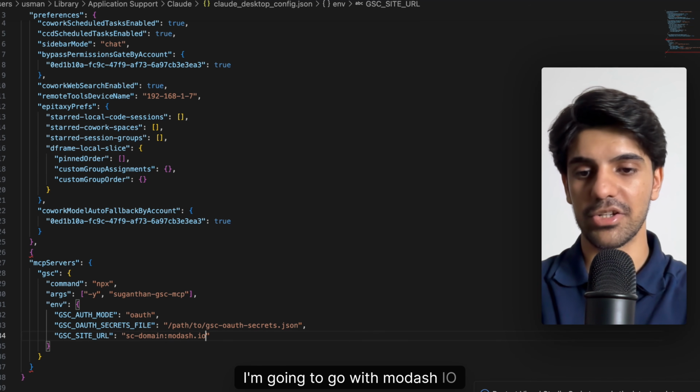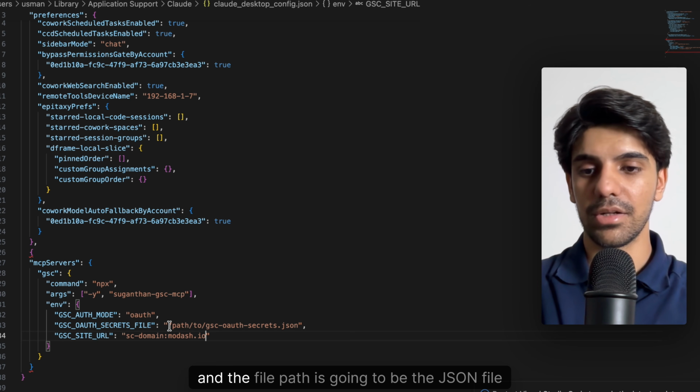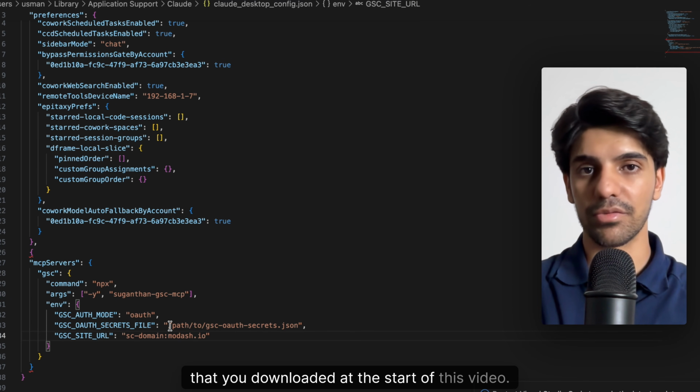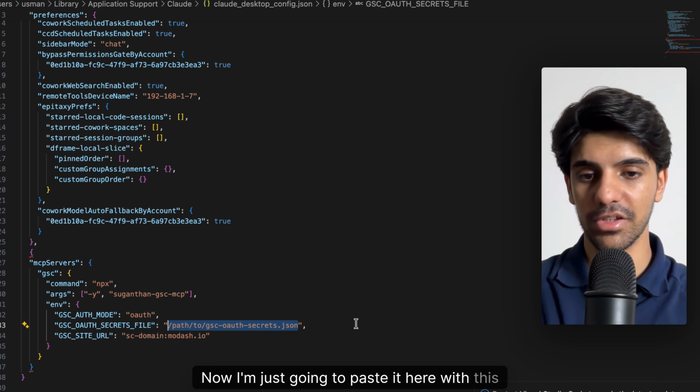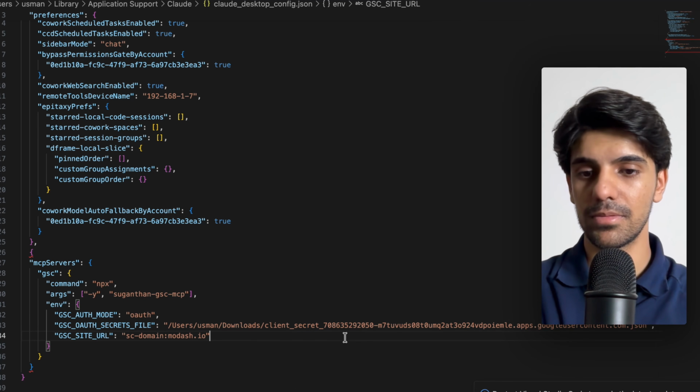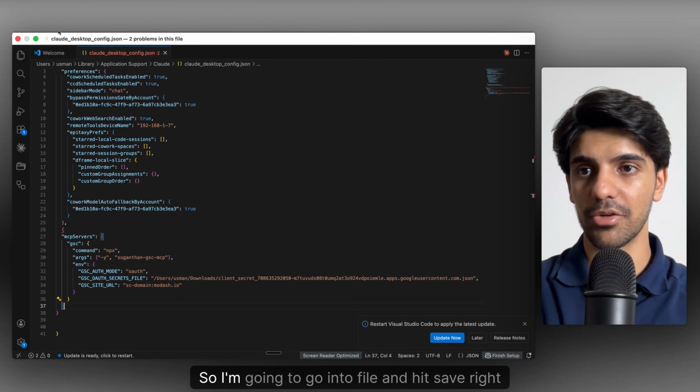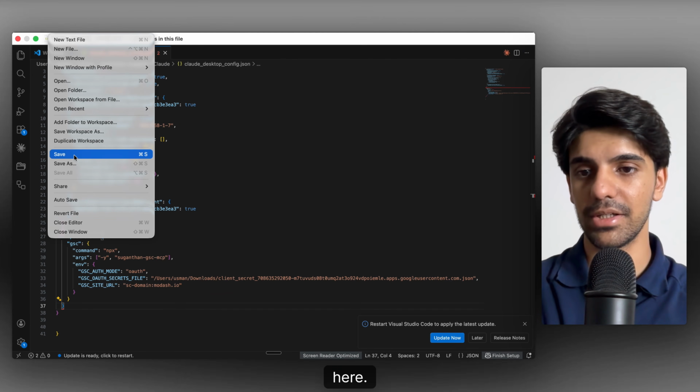I'm going to go with modash.io. And the file path is going to be the JSON file that you downloaded at the start of this video. So I have the file path copied now. I'm just going to paste it here with this placeholder, and there we go. All we have to do now is save this. So I'm going to go into file and hit save right here.